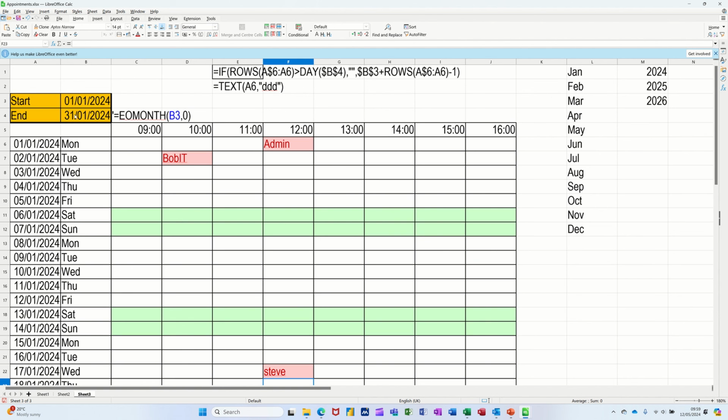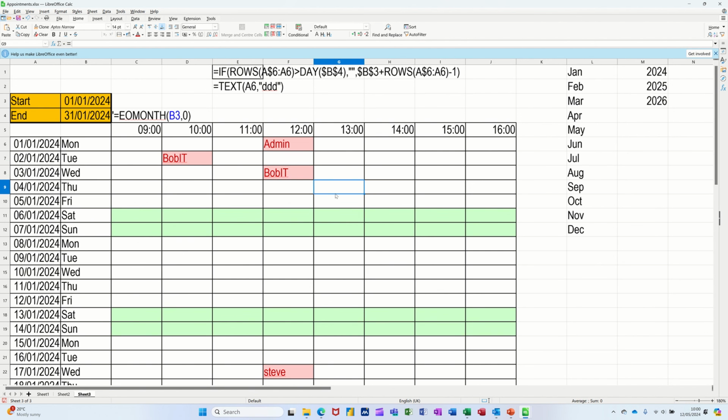So that's the end of month function on this one, the text function in column B, and then the if and rows function in column A, and then conditional formatting using the OR function to color up the weekends, and then another rule to highlight any text. If you are meeting anybody or you're arranging an appointment, it will automatically color up like that.